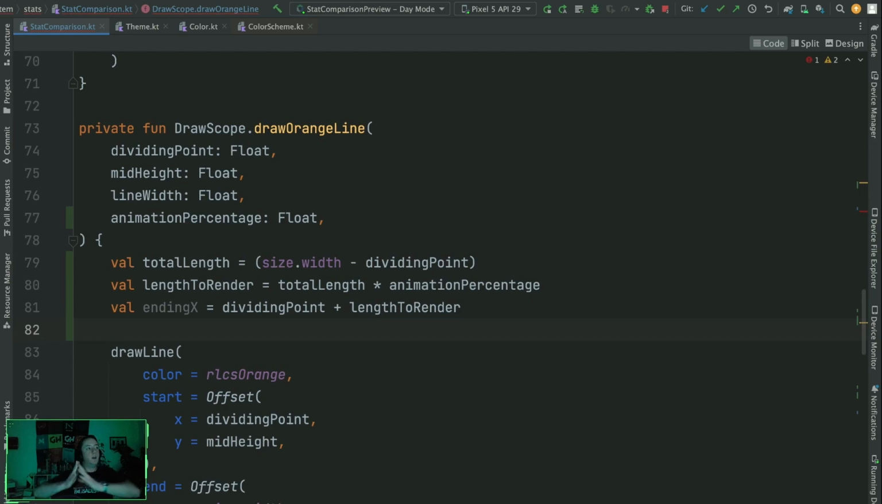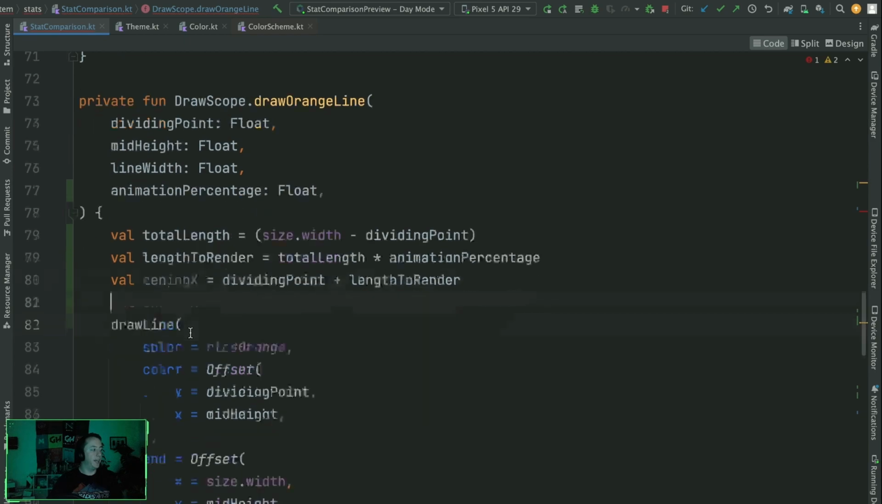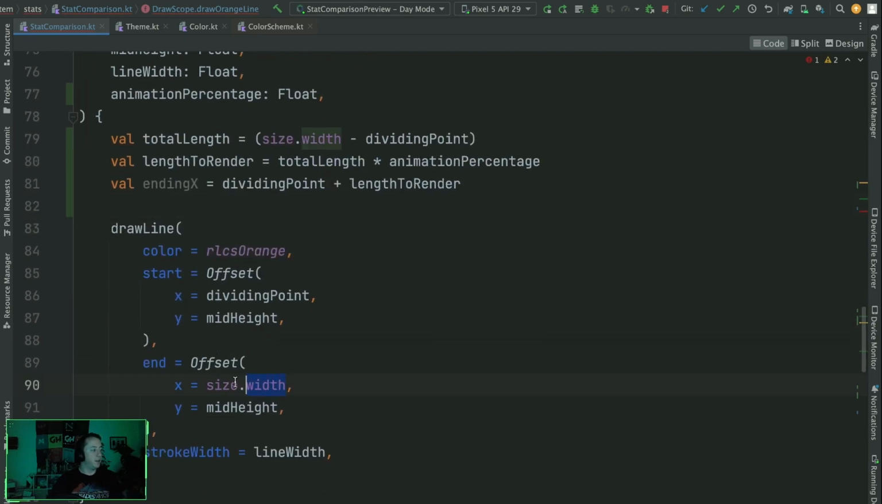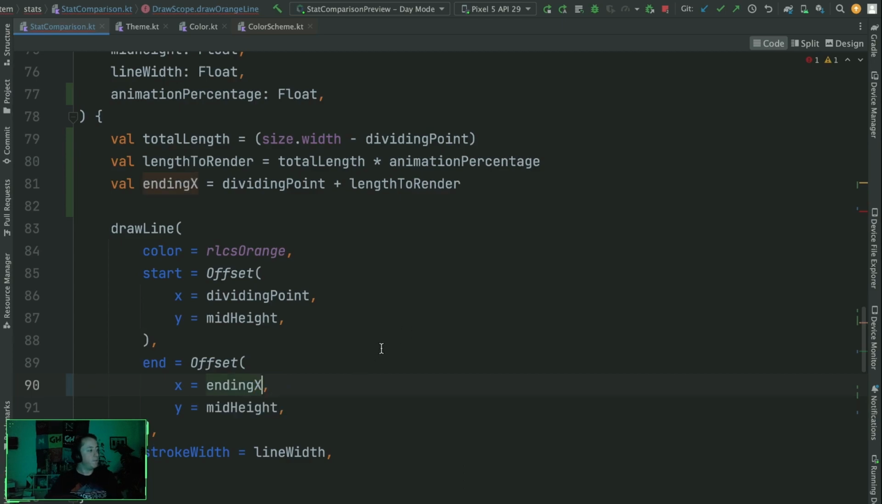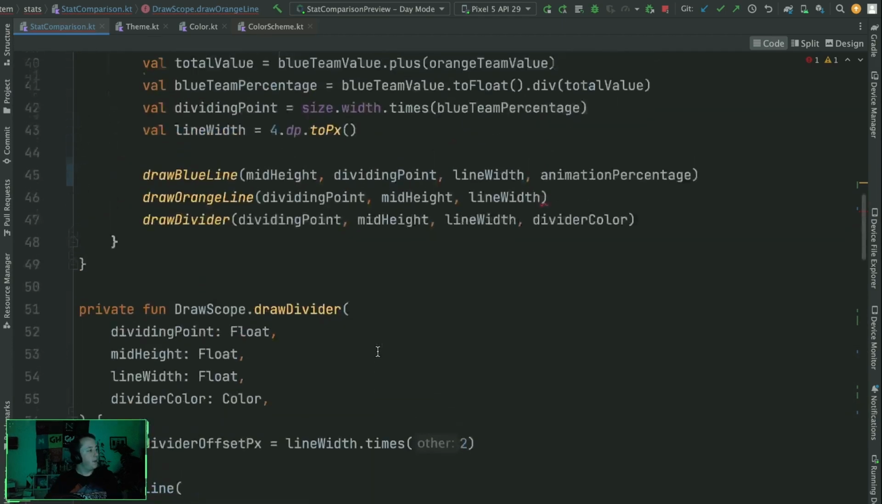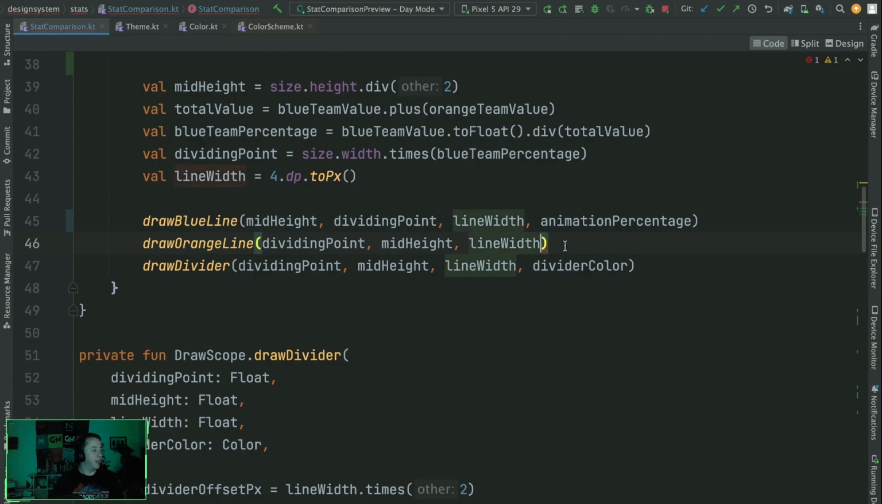Because in one, we're trying to get our offset to the left, so we're subtracting this length to render. But here, because we're moving to the right and the x coordinate's going towards the positive direction, we need to add our length to render. This would be a good thing to comment on, but you know what? Y'all are here, y'all get the real thing. So instead of our end being size.width here, we're going to do ending x, and pass in that animation percentage.